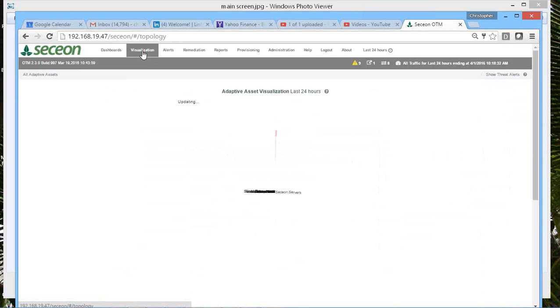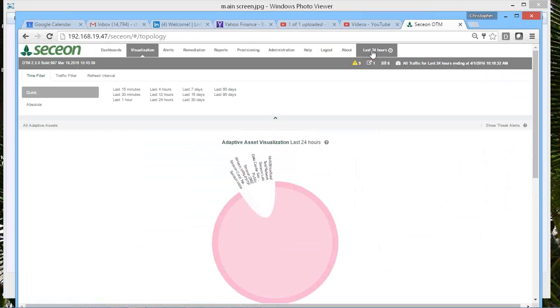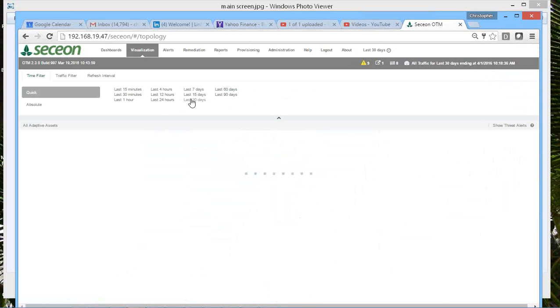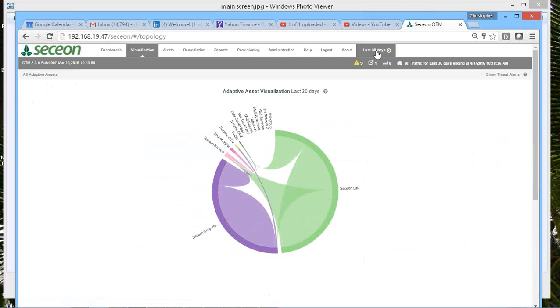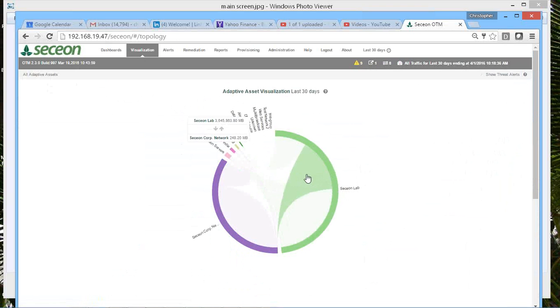So if I go into visualization, and I want to bring in a little bit more data than the past 24 hours, we're going to go to 30 days. And that should bring up a different view of the amount of data. Again, here are some of the asset groups that we were looking at, Seceon Lab, and we can see the individual conversations, where this is going to, whether the high traffic areas might be within the environment. And we can actually drill into some of these areas as well, if we wanted to drill into the corporate network or the servers themselves.